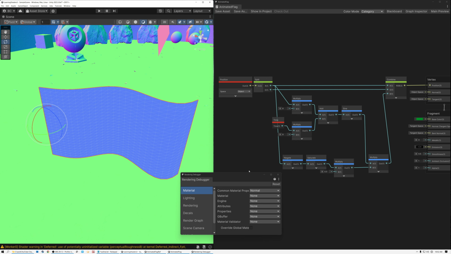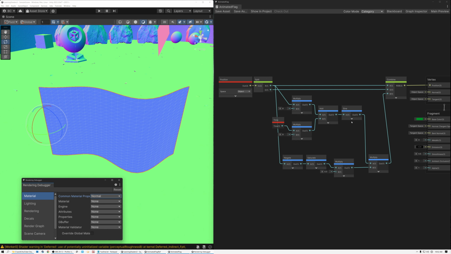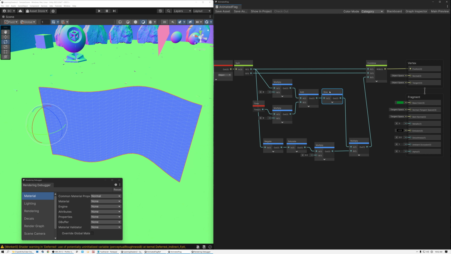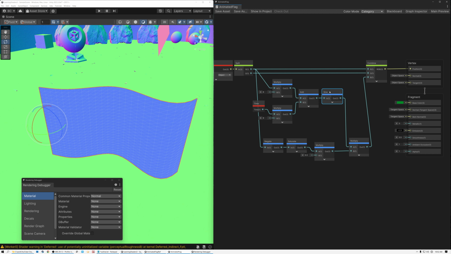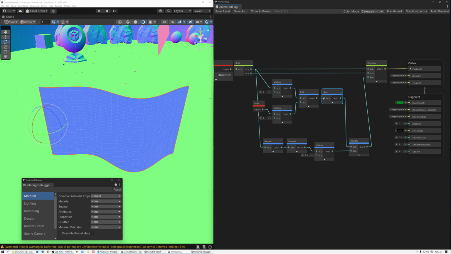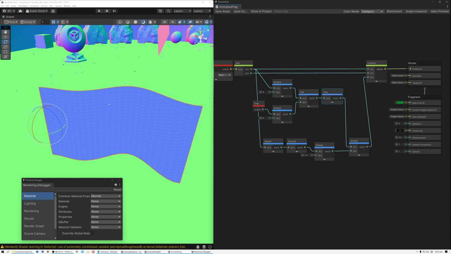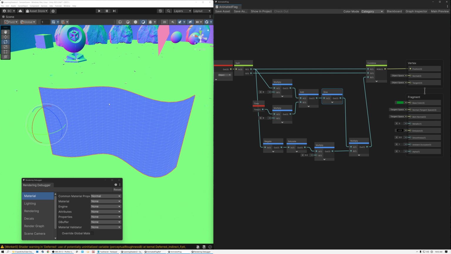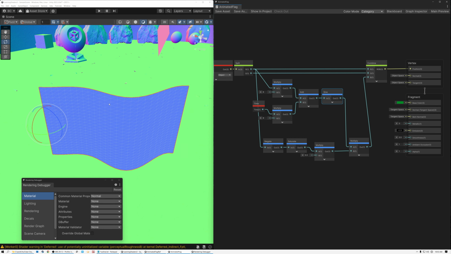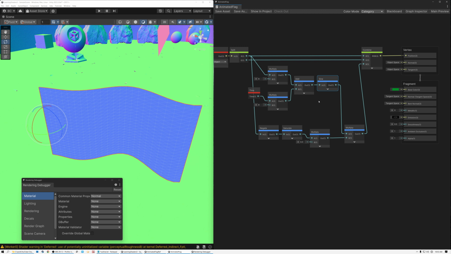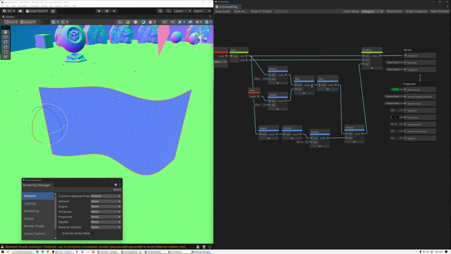We can do this because, in our case, the method that we're using for offsetting our vertices is a sine wave, and the derivative of a sine is the cosine, so we can just use the cosine node to get that value. Really what we're doing is calculating a slope and then finding the vector that's perpendicular to that slope, and that's our surface normal. But it's really easy when we're using a sine wave because we can just use the cosine.